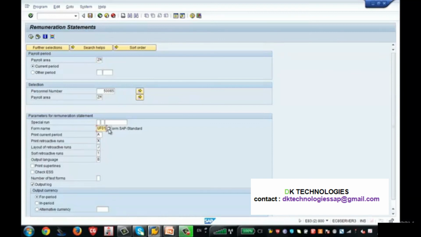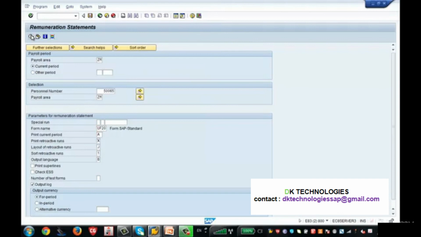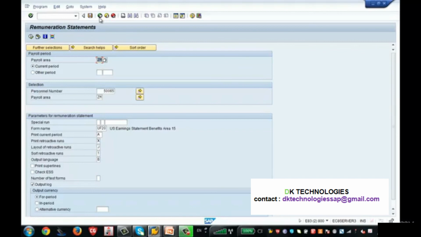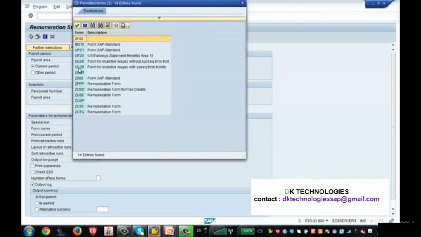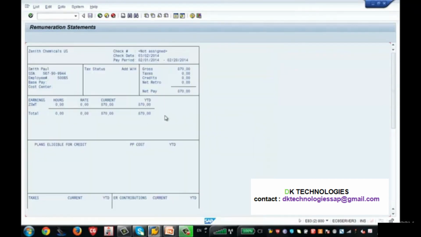So there are so many forms here. Basically what you can do is run with different forms to see whether it is really meeting the requirement or not. Now if the company says no, we are trying to find a new design, then once they give the design to the ABAPer, the ABAPer will create a custom remuneration statement, which starts with Z. For example, the ABAPer must have created this one, ZUTF. Now when you execute this one, the layout could be different. That's the only difference.